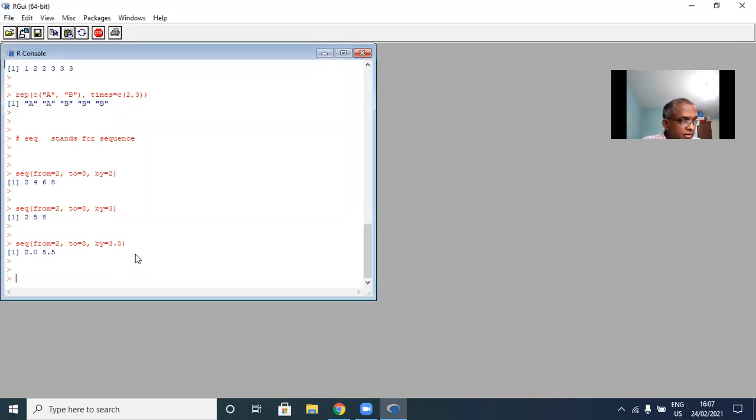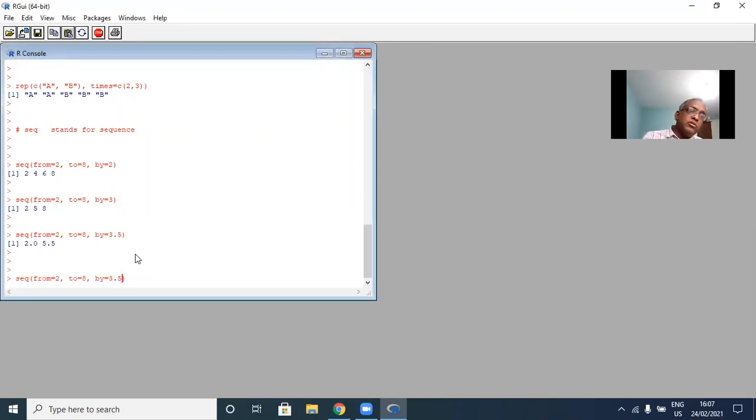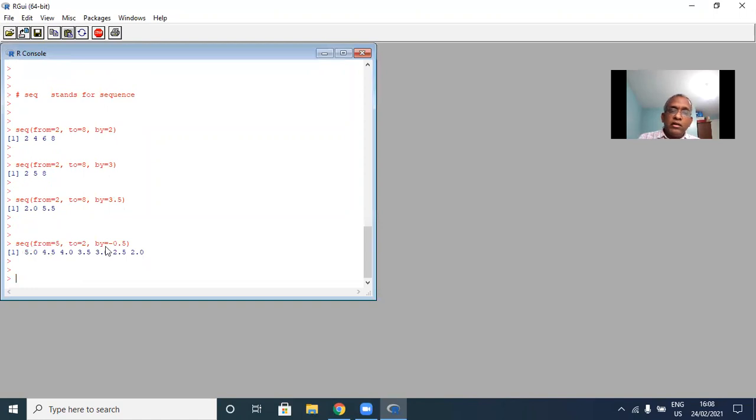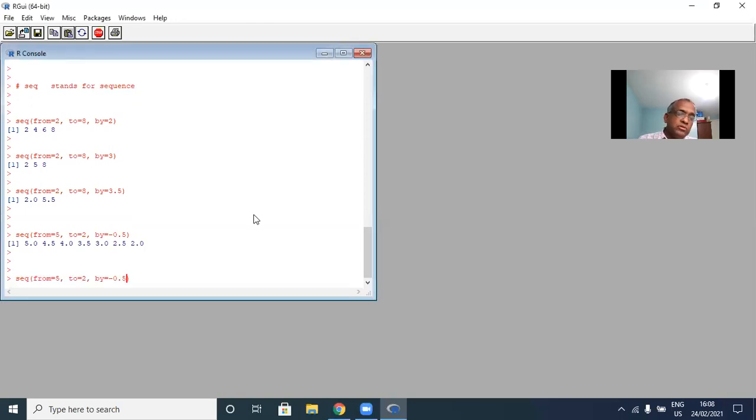Okay, right. Next, you can also have a decreasing sequence. So, for example, if you want a sequence starting from 5 to 2 that decreases by half every time, you get this. So you see 5, 4.5, 4, 3.5, and so on, right? Okay, guys. And you can also use the length out command, which I mentioned earlier.